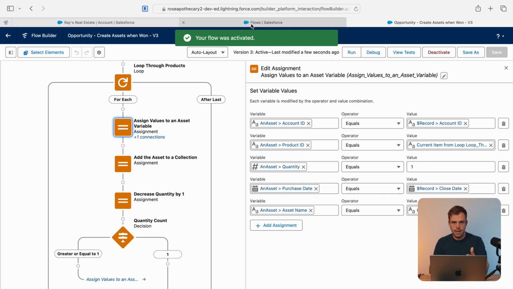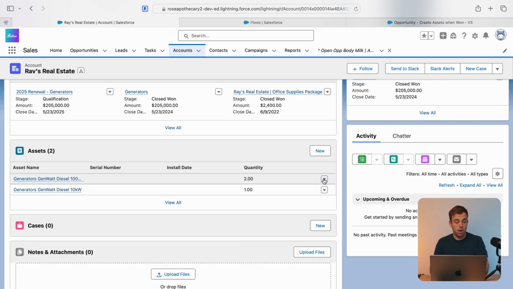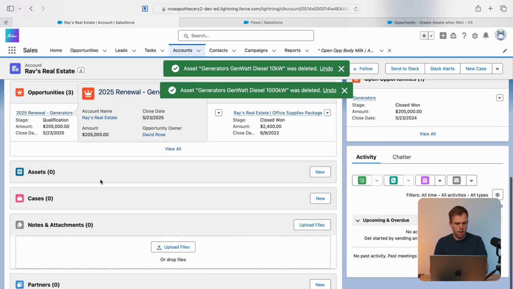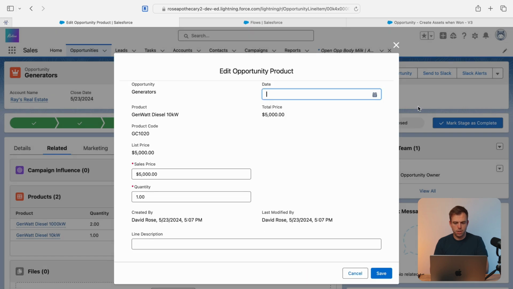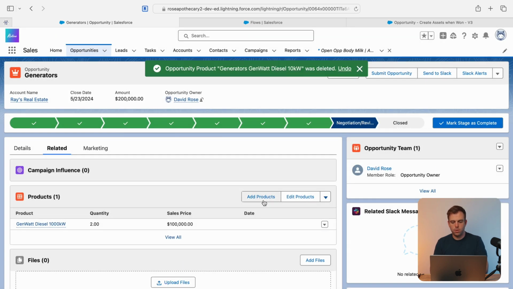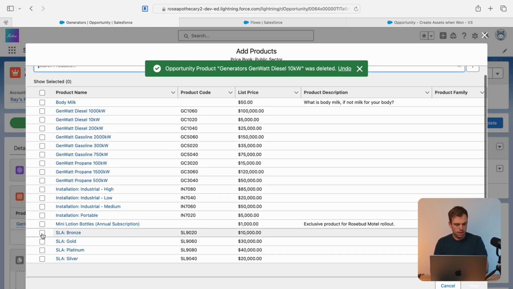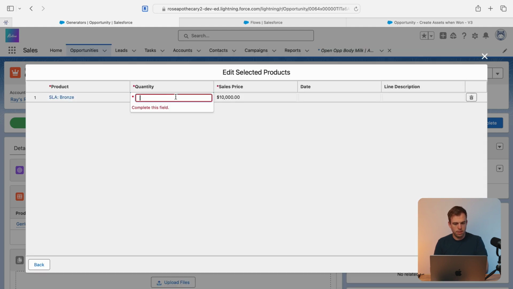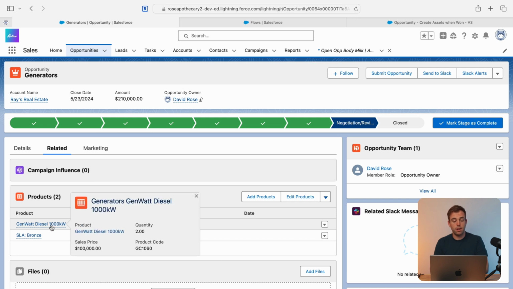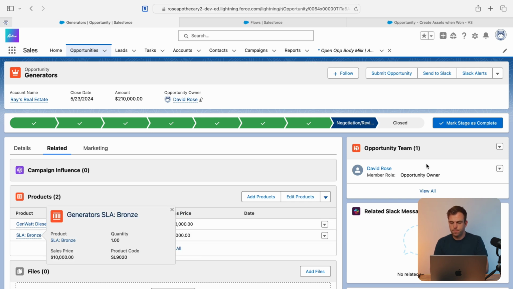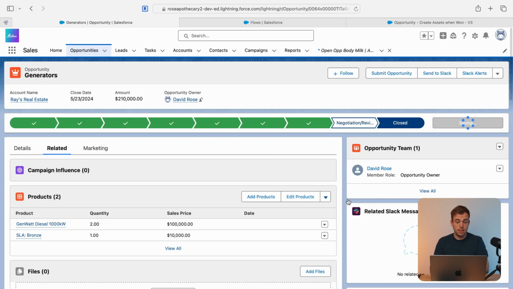We can also activate it and test it in our environment here. Let's come back to our account for Raise Real Estate, and let's delete these assets. I'm going to open up this generator's opportunity and take it out of the closed one stage. To make things clearer, I'm going to change our products a bit. We'll have one diesel generator as a product, and let's add in the SLA, just one service level agreement equal to bronze. So what we should get is three assets: two separate assets for our generator and one asset for our SLA. Go ahead and hit closed one, and let's see how that runs.